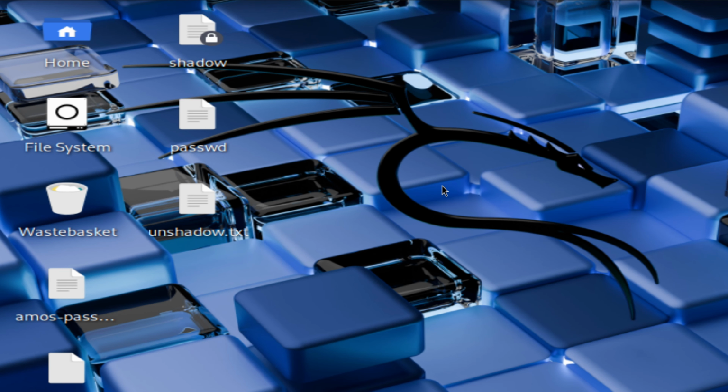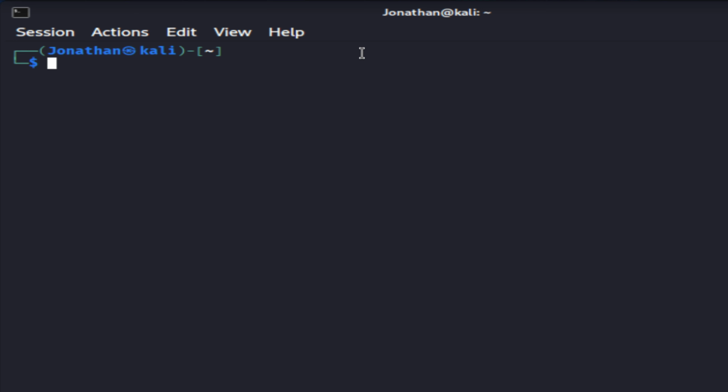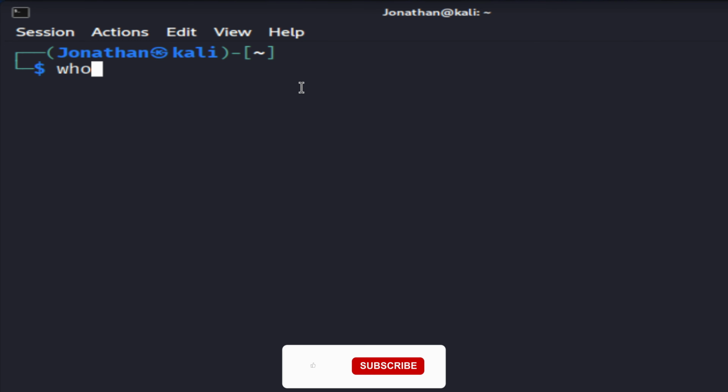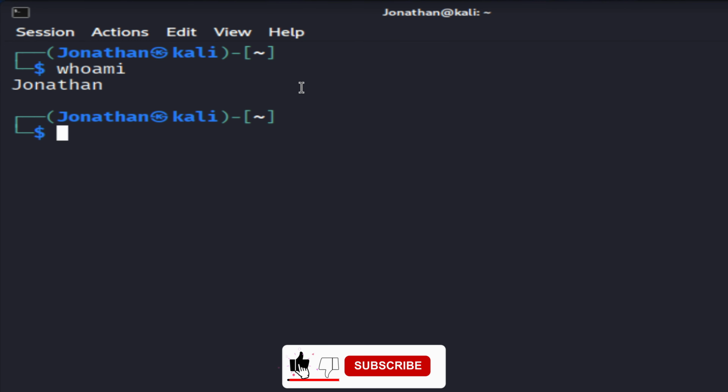For Jonathan, we are able to log in. So let's check whoami so that we can see if we are logged in as Jonathan. And that wraps up the deep dive into managing users and processes from the Linux command line.